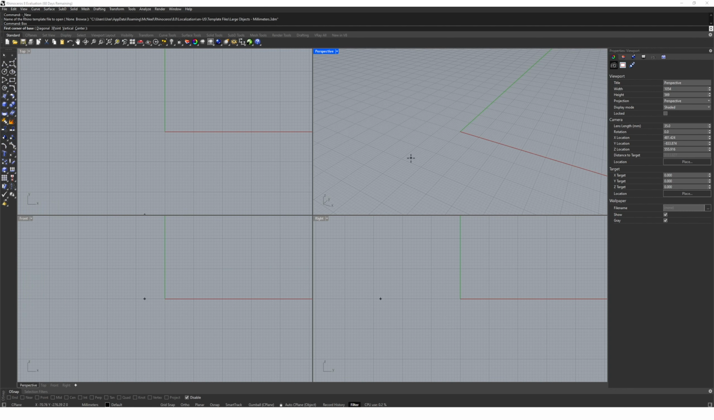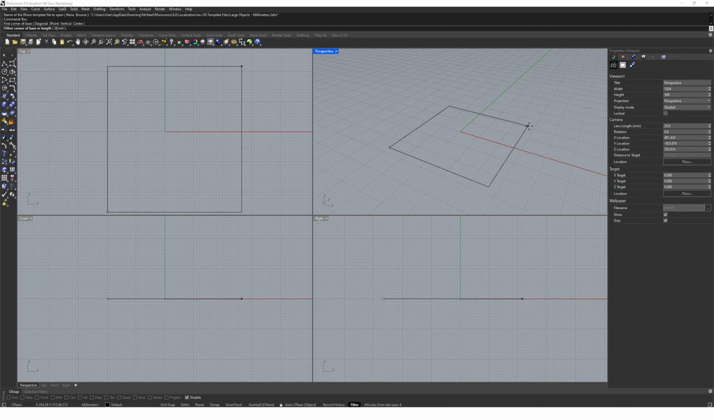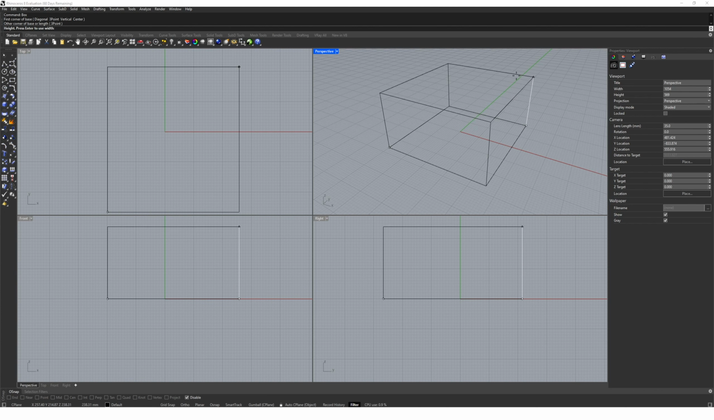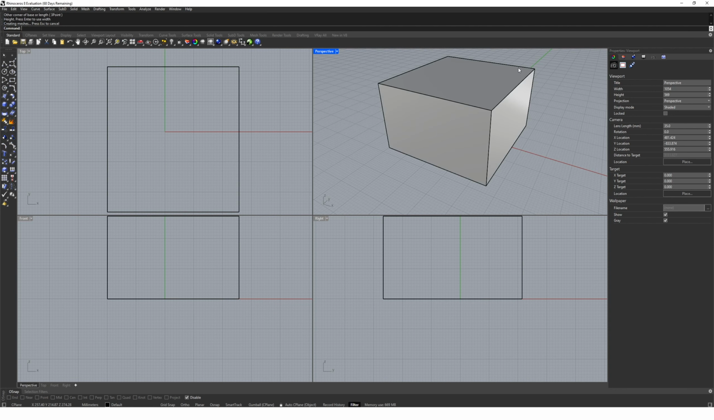Let's click once in our perspective viewport to create the first point in our rectangle. Let's click again to create the second. Now it's asking for a height. We could type in a height to set an accurate height, but instead I'm going to click in space again. And there we have it, we've created our first box in Rhino. When using Rhino, it's critical to always watch the command line and respond to prompts.